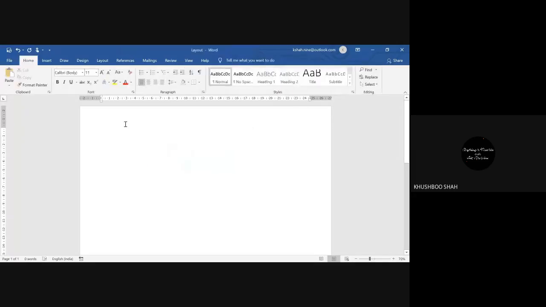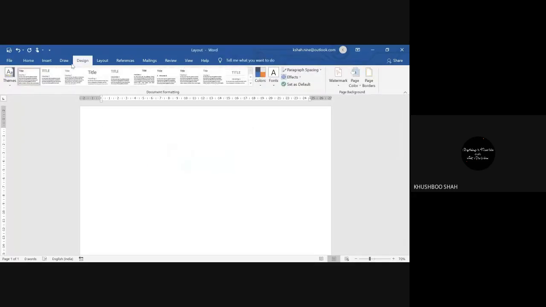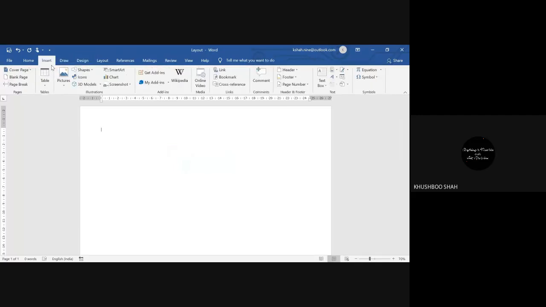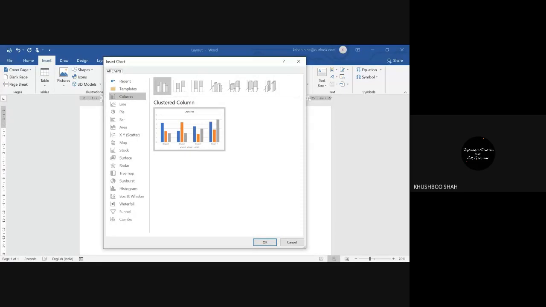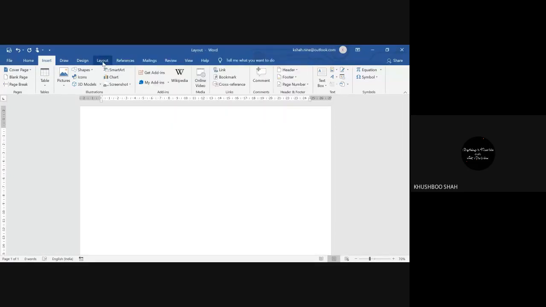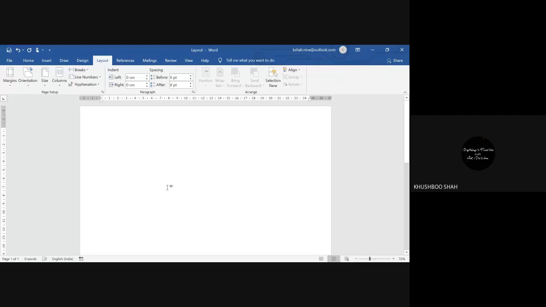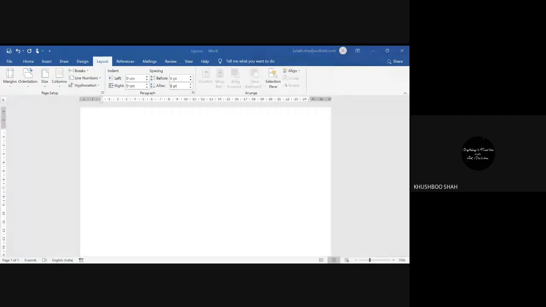So after the SmartArt, we have a chart. I have already explained this in the video. And yes, so guys, it was all about the layout menu.